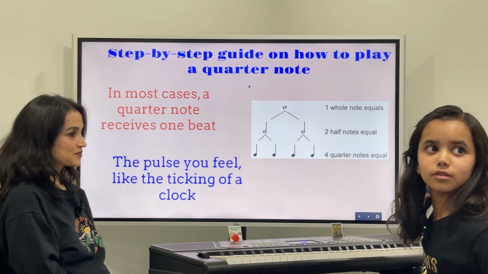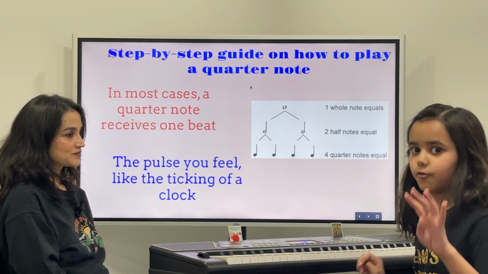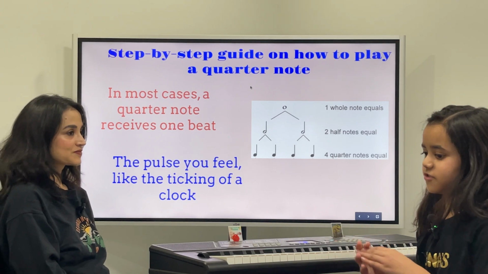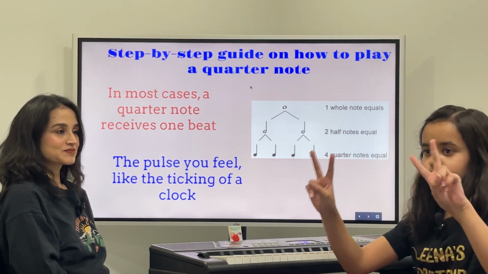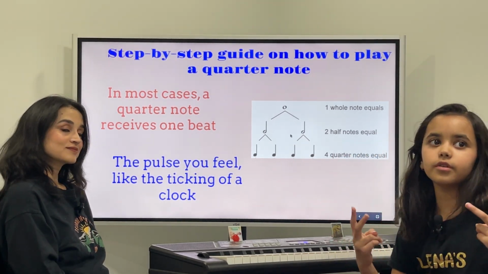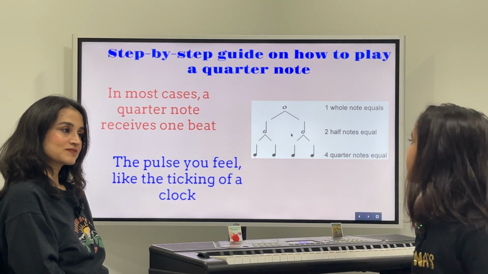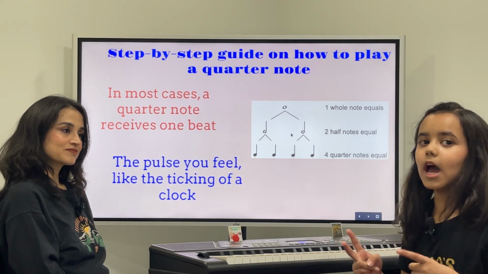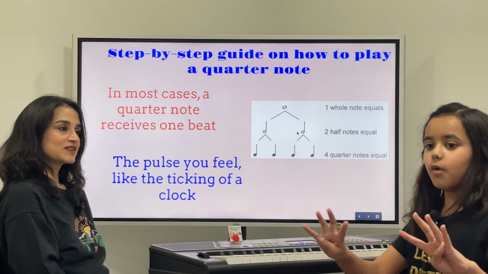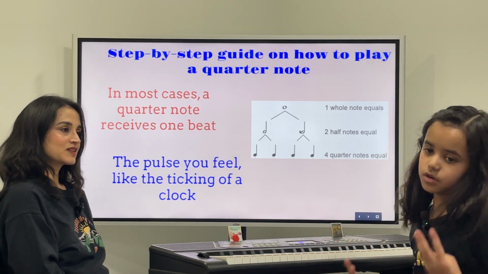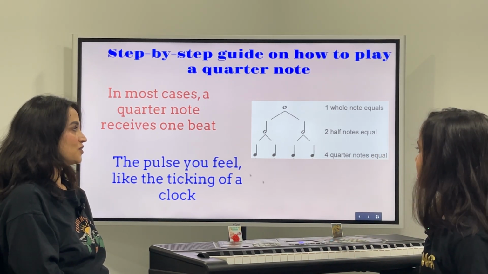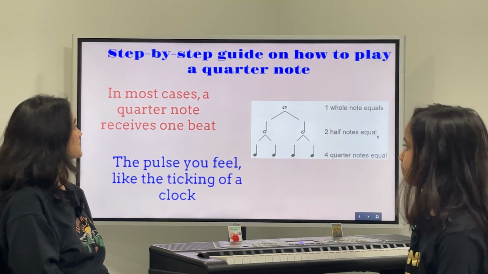A whole note is like 4 beats, and if you split it in half, it's going to be 2 half notes. And if you split those 2 half notes again, then it would be 4 quarter notes. Good, you know that. Good job. Let's get started.